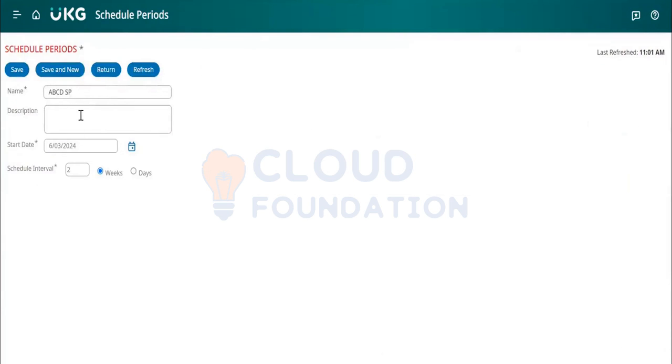Similarly, we will create different scheduled periods. Let's say for the hourly employee, usually you will see 1 week at a time. For the salary employee, you will see a monthly scheduled period because they usually get the payment on a monthly basis. That kind of thing. That is the fourth thing which you need to remember over here.